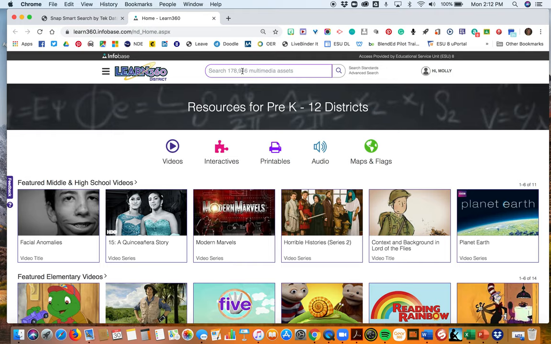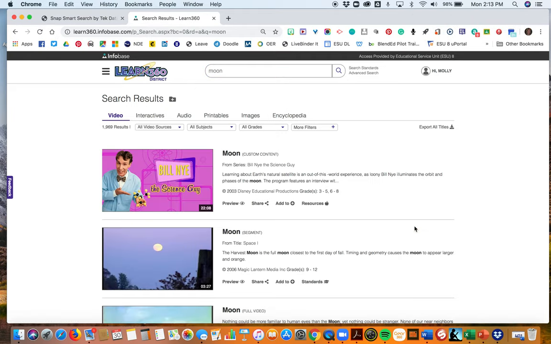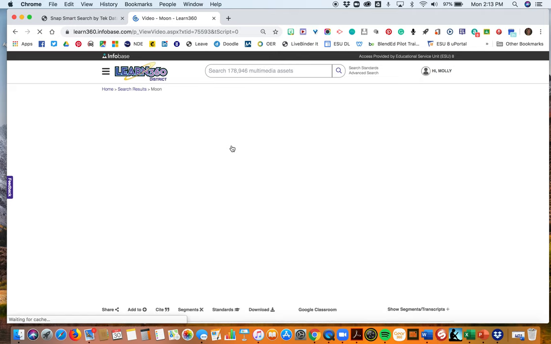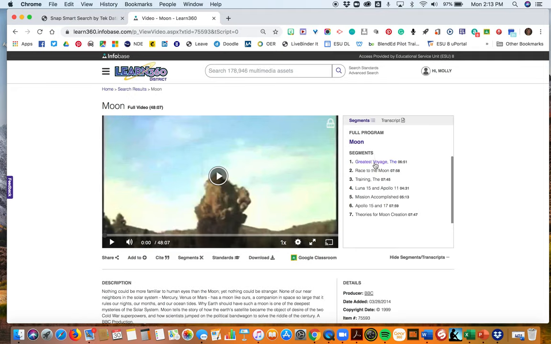So I can go ahead and search right here if I'm looking for a topic. All right, here is a 48-minute video on the moon. So I'm going to look at that one. What I wanted to show you, one of the features they have, is this program is broken into segments. I don't have to look through the whole 48 or show the whole 48. I can just choose a segment to show. Also, I can create my own custom segments using this scissors here.